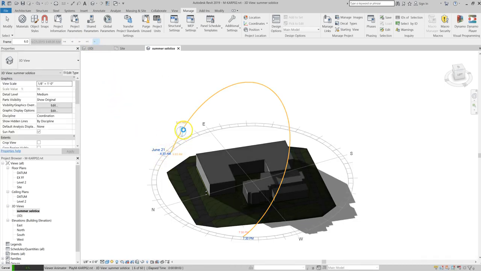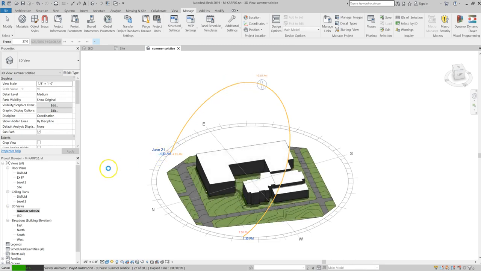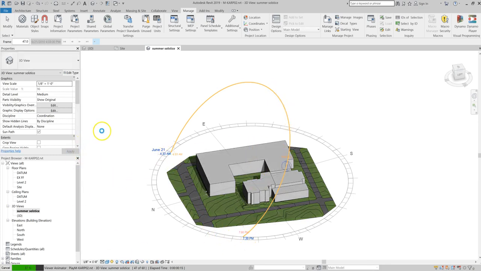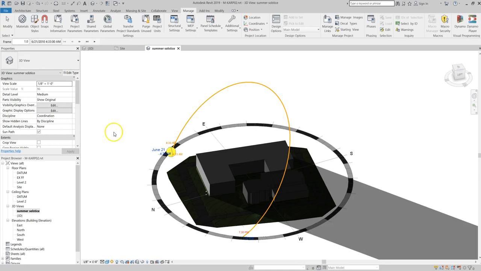This is not daylight savings time. That's why it's starting at 4:30. Technically, in the Eastern time zone, that's 5:30, because we've had daylight savings time. So it would be 5:30 to 8:30. And that shows you how the sun passes over the site.